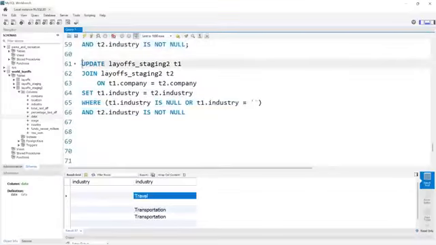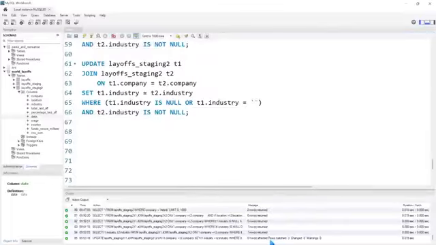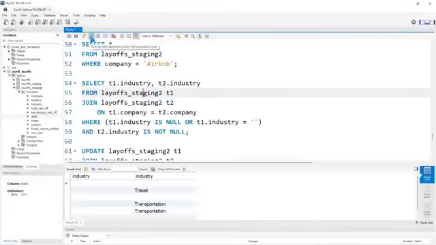Okay, let's confirm. So we're updating this table, T1. We're joining on T2, where the company is the exact same. We're setting T1 industry equal to T2 industry. So the T1 should be the blank one. So where the T1 industry is null or blank and T2 industry is not null. Let's go ahead and run this, semicolon. See if there were about 3 updated. Yep, rematch, 0 rows affected though. Let's go take a look. Let's run this query.